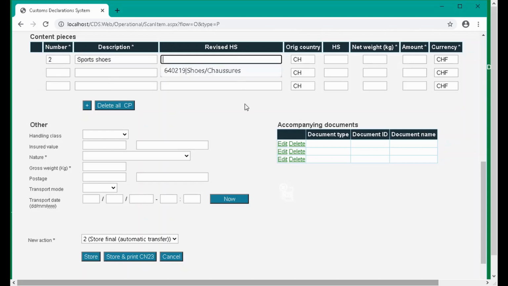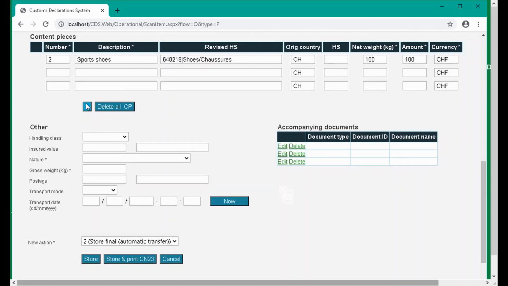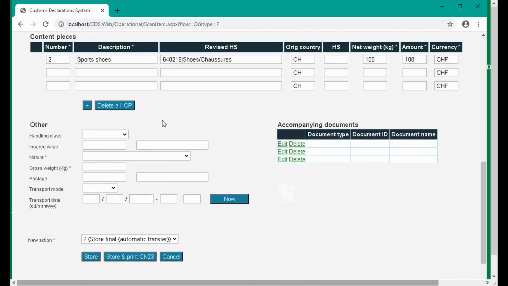We specify the HS code in the revised HS code field if there is no existing HS code in the HS code field from an inbound declaration, for example. We can also add a revised HS code to correct the code in the HS code field. Then we add the weight and the value of the item. If we want to add more than 3 content pieces, we can simply click the plus icon here. We can also batch delete the content pieces by clicking Delete All CP.